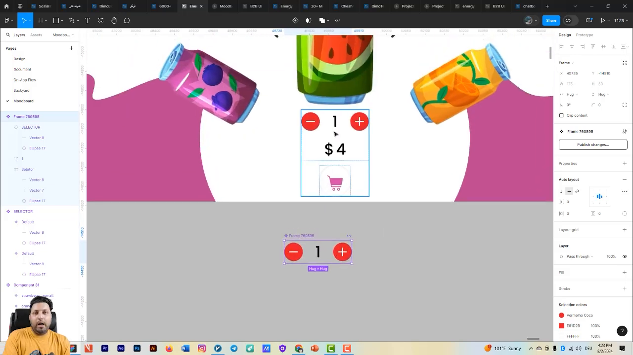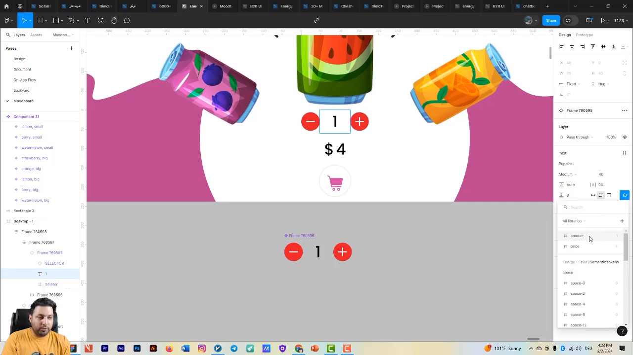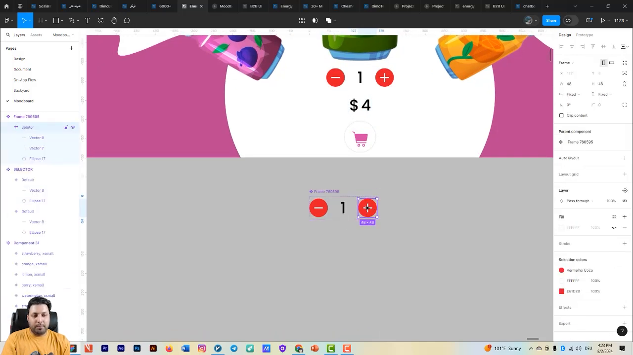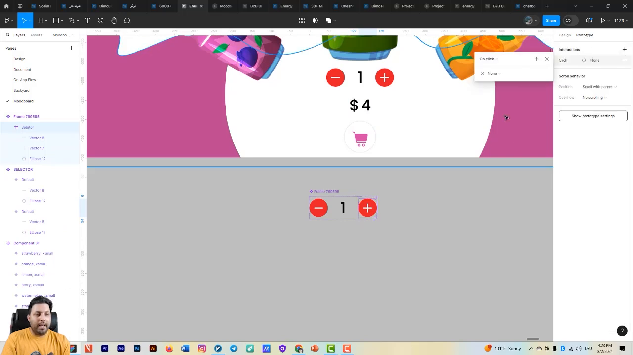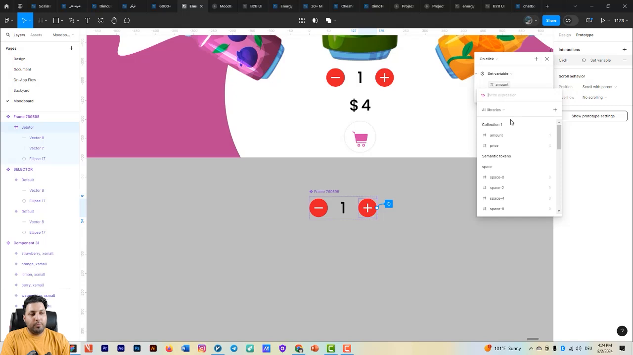Before that, I have to bind this price to the variable. So I click on this text, on the right panel here, text, this icon, yes, apply variable. I click on that and choose amount. And this one, 4, I click again, apply variable and choose price. After that, I come here and press on the plus button. I go to prototype, click on the interaction plus button, and I say set variable. On which variable I should do some action. I set that on amount. And I said that when I click on that, amount should be what?